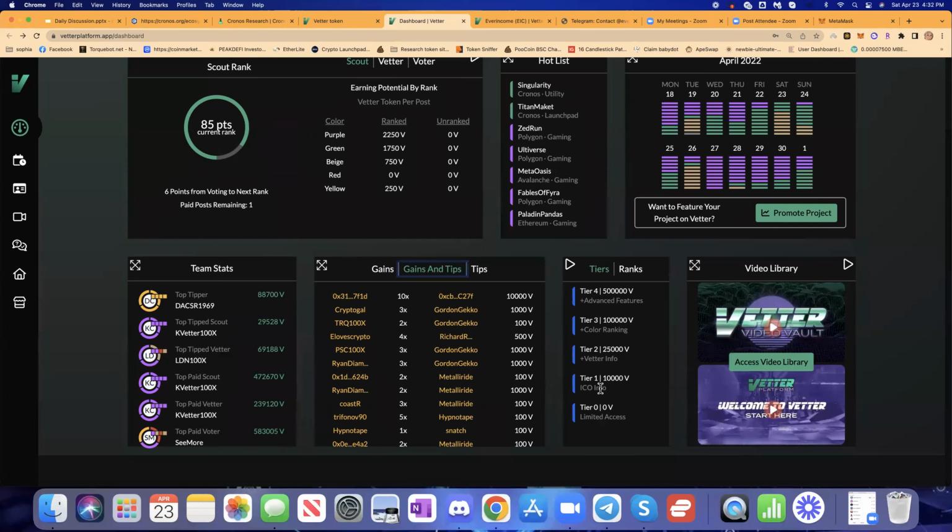And even though every time you advance to another tier, you do get more access to it, okay? So if you are at tier 1, that means that you have 10,000 Vetter, tier 2, 25,000, and 100,000 and 500,000. That's how much you own of Vetter, and that pretty much unlocks each tier for you as you actually get there.